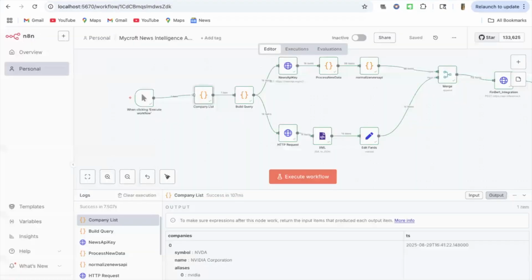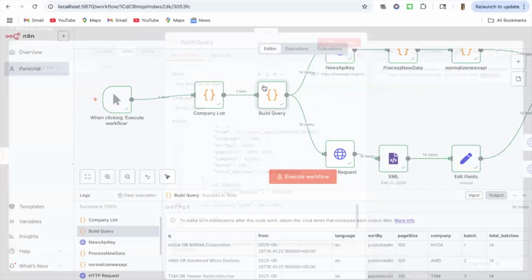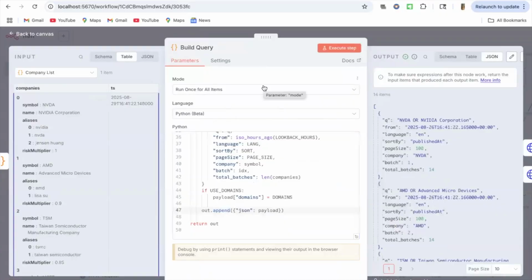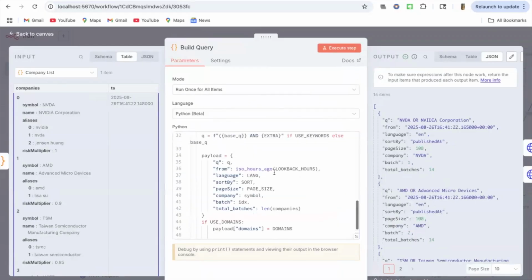Now let's go to the build query. This is our second step. Next we build the query payloads. This node loops through all 14 companies and creates one API request per company, including from, language, page size, batch, as you can see. So after this step, we have 14 clean queries ready to send.